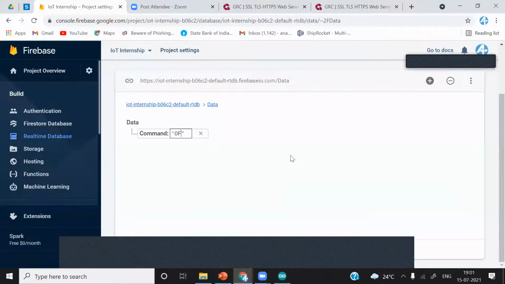I will press on, and before hitting enter, just check. I'm going to hit enter. See, the light has turned off, and after that we have put the raw data. And after that, we'll just turn it on again. I will hit enter again. See, the light is currently off. It is turned on.